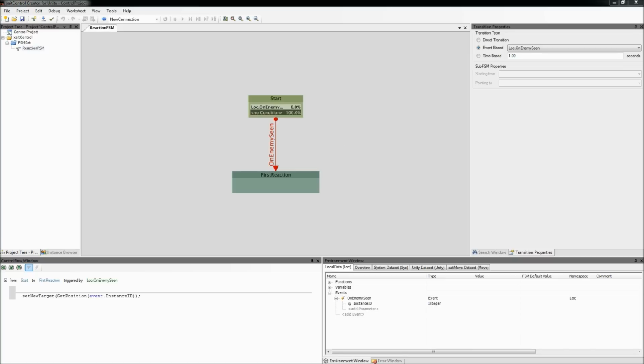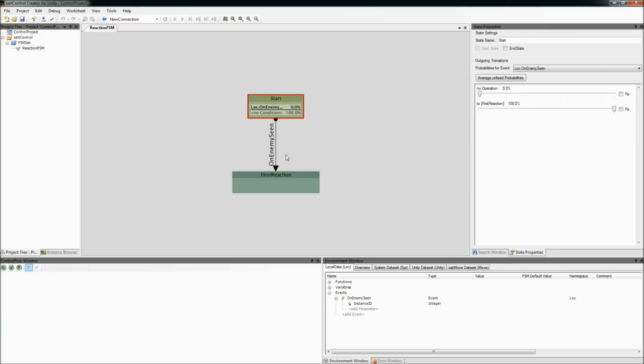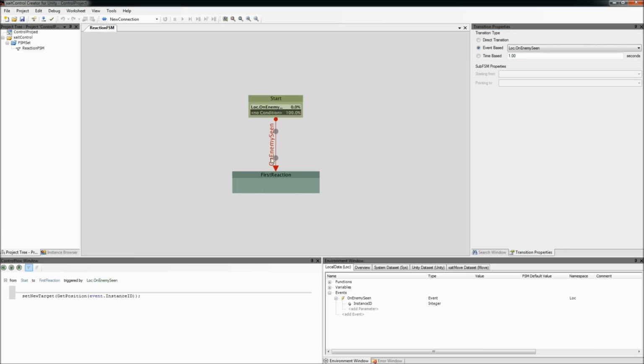Here is the reaction FSM again that we built in the last two tutorials. When the soldier entity can see the blue entity, the FSM switches from the start state to the first reaction state. By doing this, the built-in xaitMapSetNewTarget function is called, and so the soldier moves to the other entity's position.